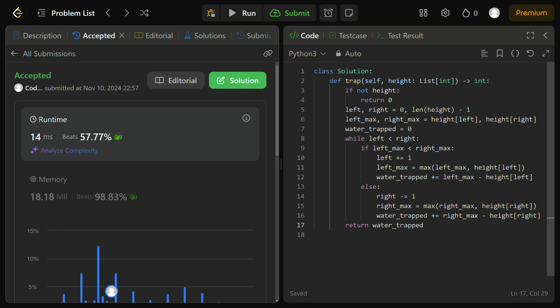So to reiterate, what does this code do overall? It's simply a standard two-pointer technique. We simply have to calculate the total water trapped between the different bars and their heights after it actually rains.